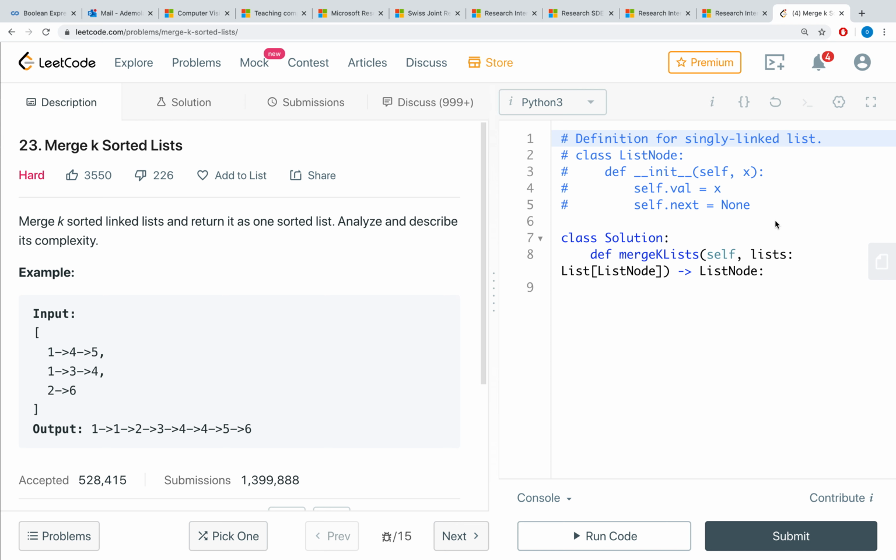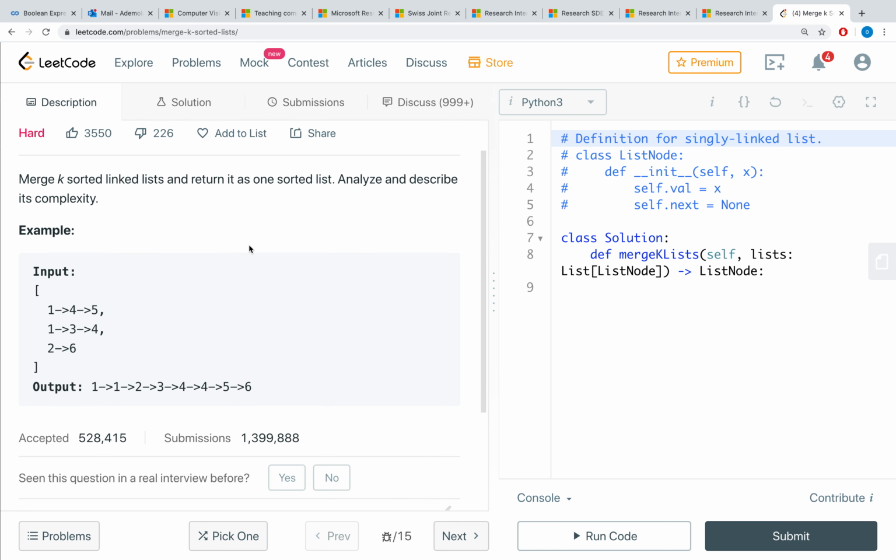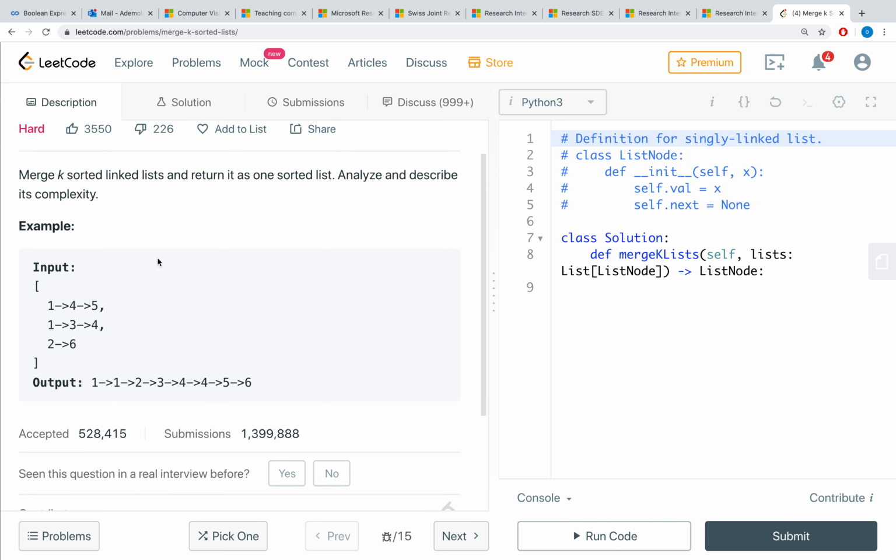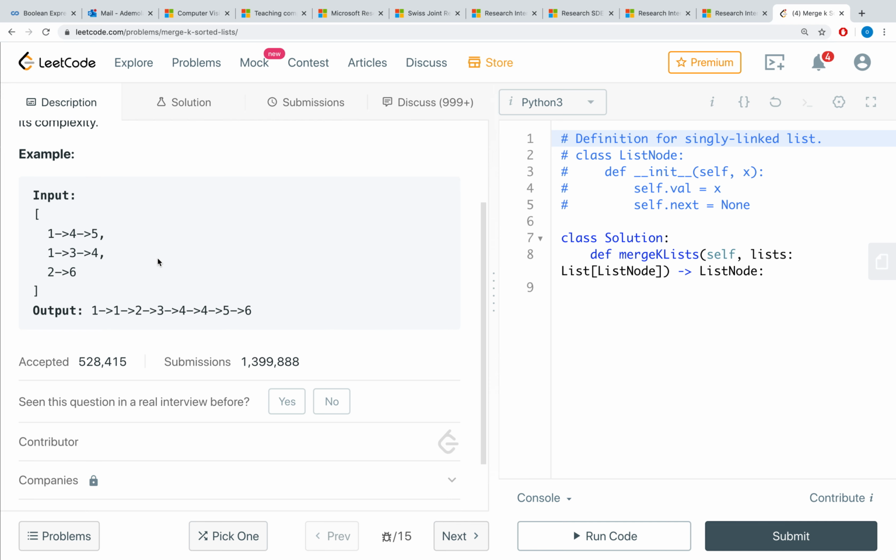Tutorial, the next coding interview. Now we just have 30 minutes, and the question before us is merge k sorted lists. And I'm just saying the question as you are also saying it, so let's see what can be done with this. The question says to merge k sorted linked lists and return it as one sorted list. Analyze and describe its complexity.